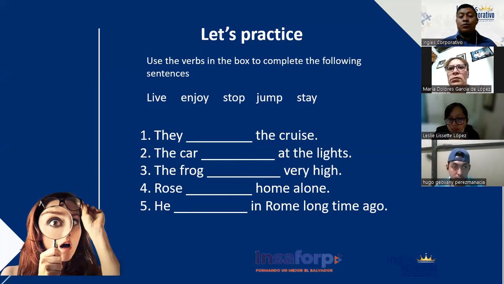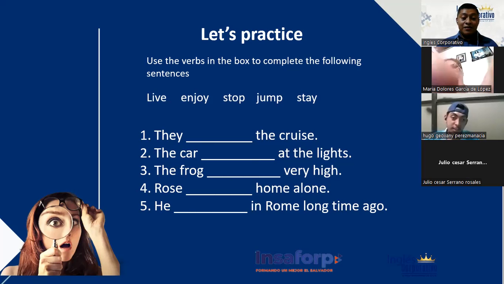They, the cruise. Stop. They stop the cruise. Stop? Are you sure? Yes. What is cruise? Cruzar. No, not really. Sorry. Okay, actually, the meaning of cruise is crucero. I don't know. Enjoy.